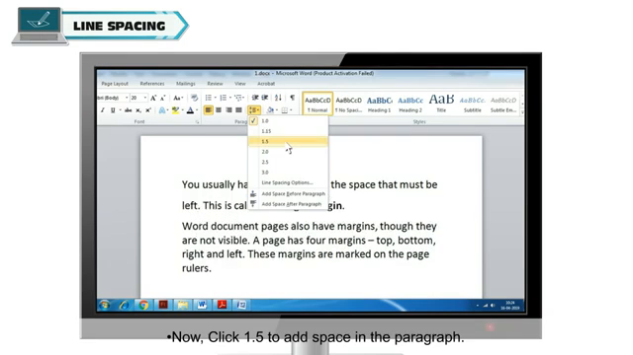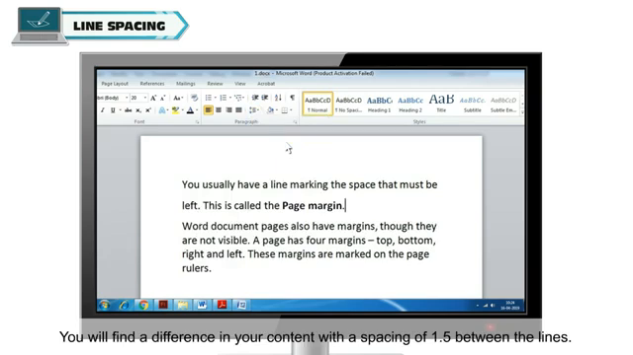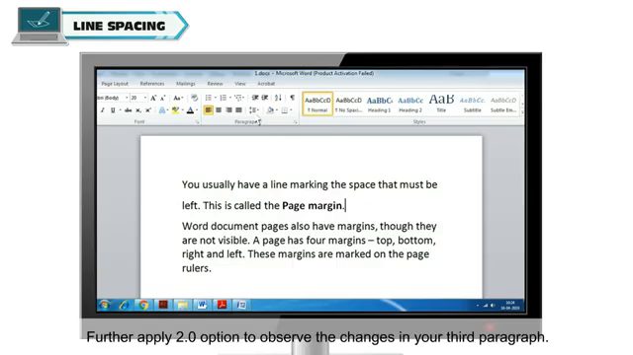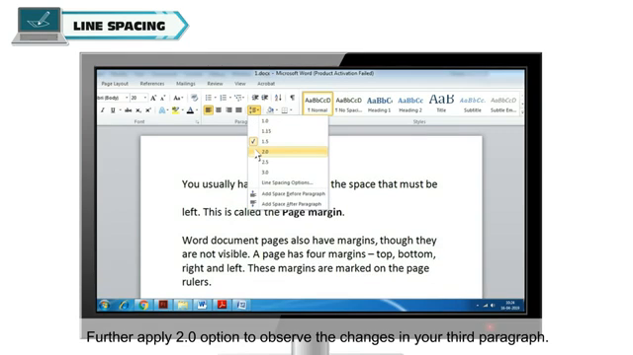Now click 1.5 to add space in the paragraph. You will find a difference in your content with a spacing of 1.5 between the lines. Further, apply 2.0 option to observe the changes in your third paragraph.